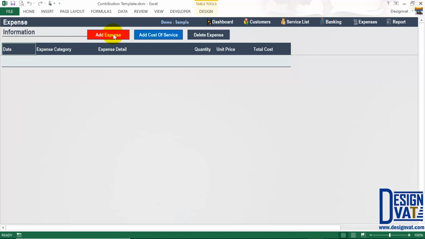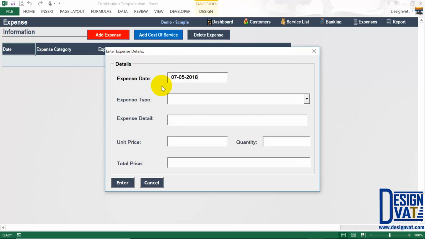So once you click on the button, it pops up a form. Just like other forms, the template will automatically fill the dates. You can modify the day, the month, the year. So I'm going to change this. I'm just going to backdate. So for instance, I'm going to change this to the 12th of April.